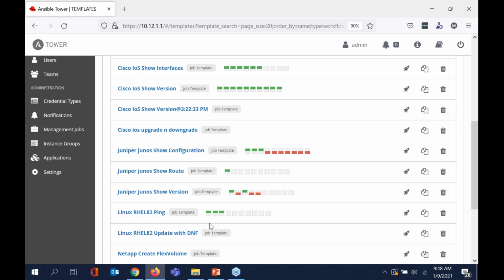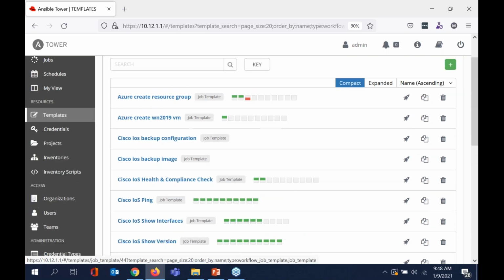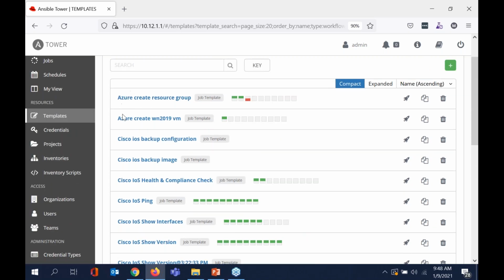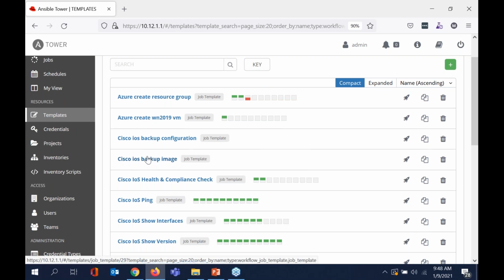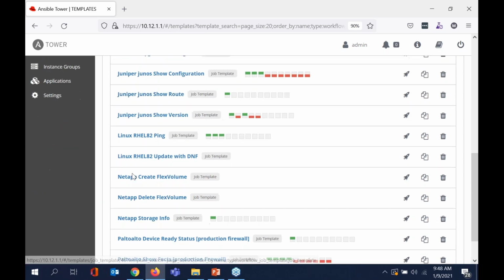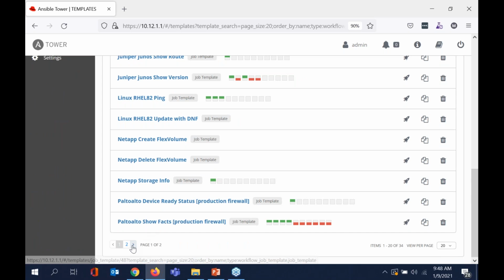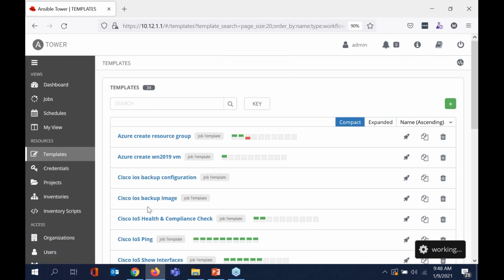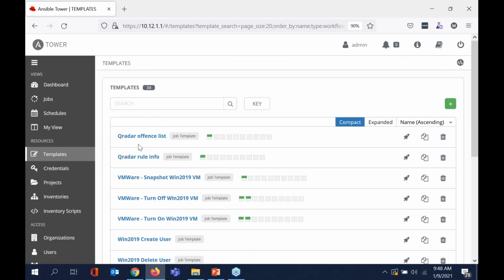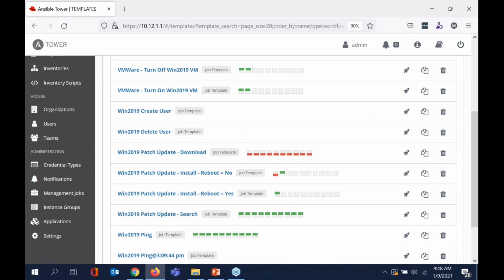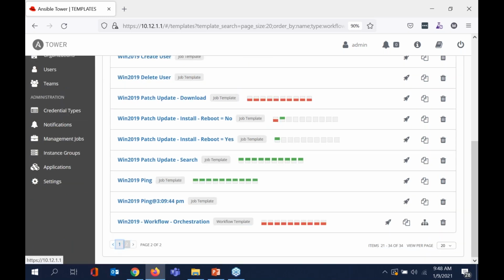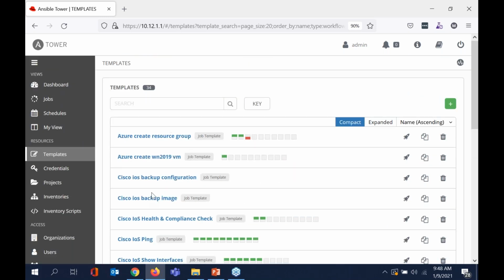What does that mean? In my previous slide, I mentioned I have integration with Microsoft Azure, Cisco, Juniper, Linux, NetApp, Palo Alto. Let me click the second button here. IBM, VMware, Windows, and so on. Coming back to this screen, from Azure you see only two templates here. I didn't put many more.